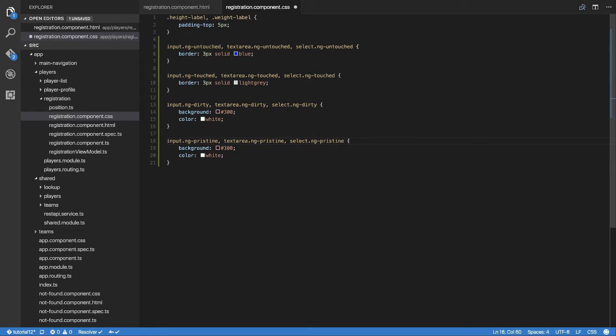So I make the background DD0, a yellowish color, and we're going to set the color back to black because we won't be able to see through the yellow. By rights, because we've never touched any field at the start of this form, we should start off with a blue border, and because nobody's typed anything in the fields either, we should get a pristine display, which means a yellow background and black text. So when I switch over, we should have a blue border with a yellow background and black text.